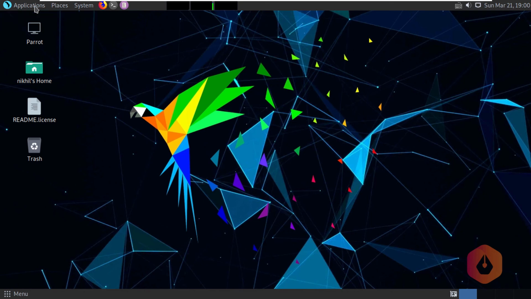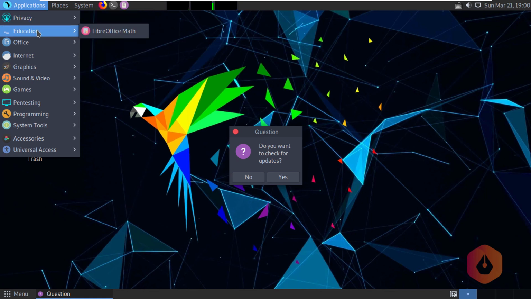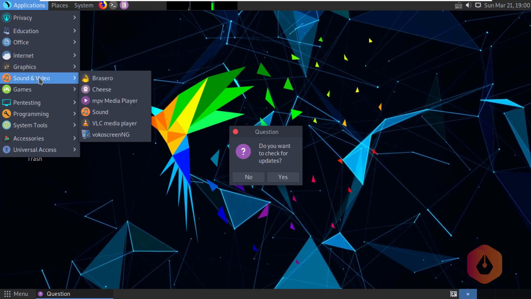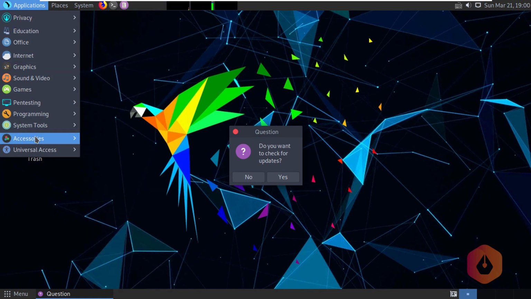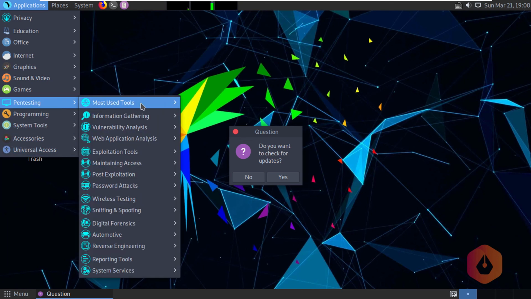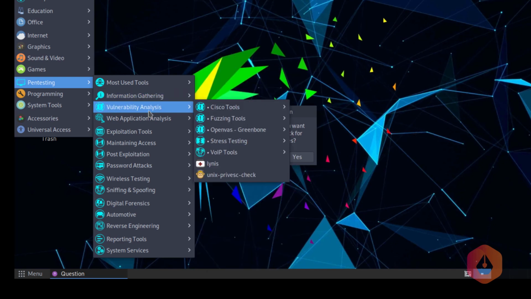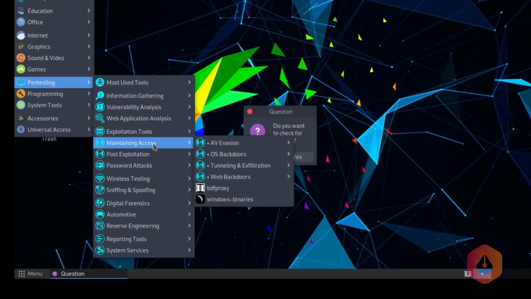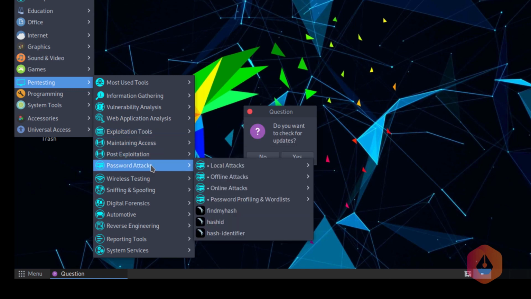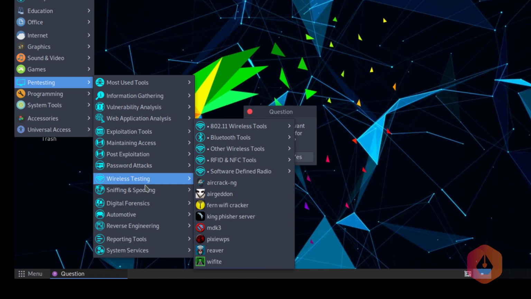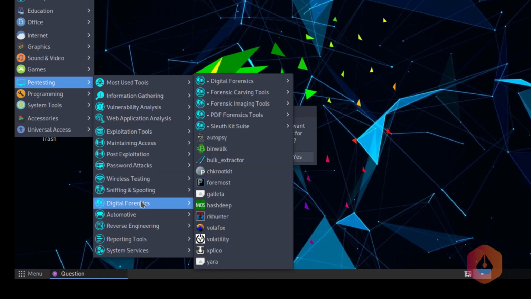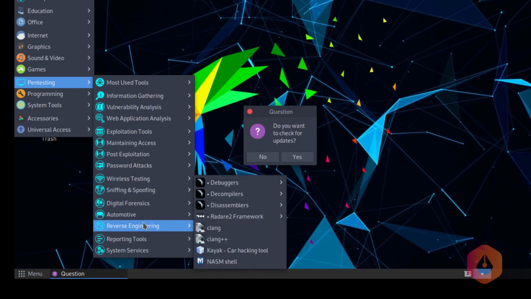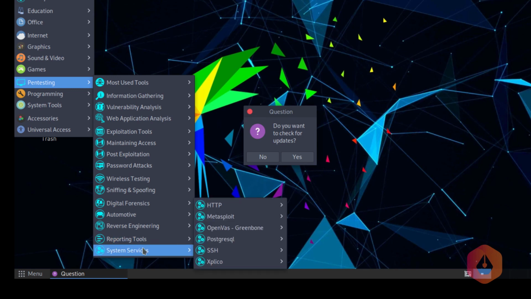Click on the applications. Here you can find various applications for privacy, education, office, programming, games, system tools, and pentesting. In pentesting, you can find various tools for information gathering, vulnerability analysis, web application analysis, exploitation tools, maintaining access, post-exploitation, password attacks, wireless testing, sniffing and spoofing, digital forensics, reverse engineering, automotive tools, reporting tools, and system services tools.